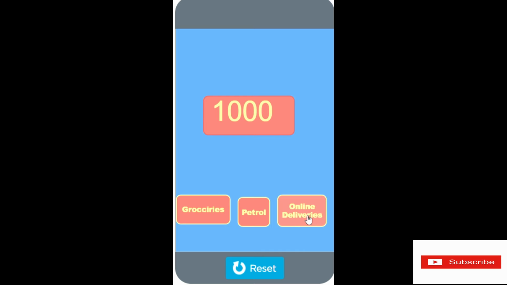So when you click on online deliveries, there'll be a cancellation from this money. Petrol, a cancellation. Groceries, a cancellation from this money. So that's what we're gonna do. So why don't we just get started?